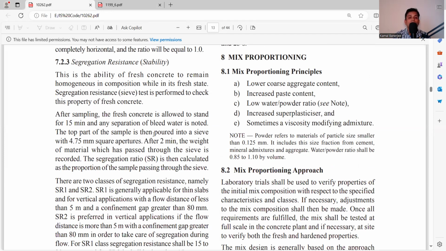The top part of the sample is then poured into a sieve with a 4.75 millimeter square aperture. After 2 minutes, the weight of the material which has passed through the sieve is recorded. The segregation ratio is then calculated as the proportion of the sample passing through the sieve. So these are the simple methods we need to follow to measure segregation resistance. And what is the segregation ratio? According to the segregation ratio also, self-compacting concrete differs.